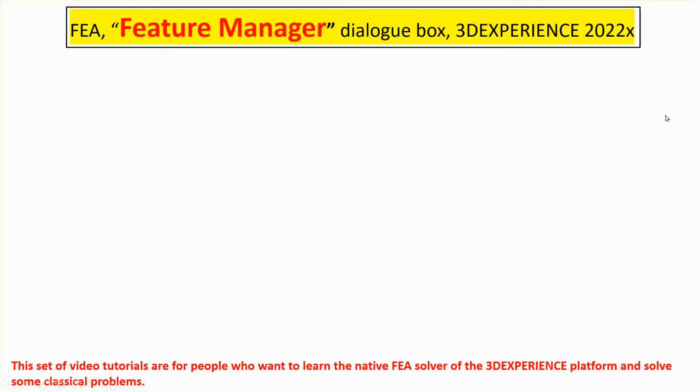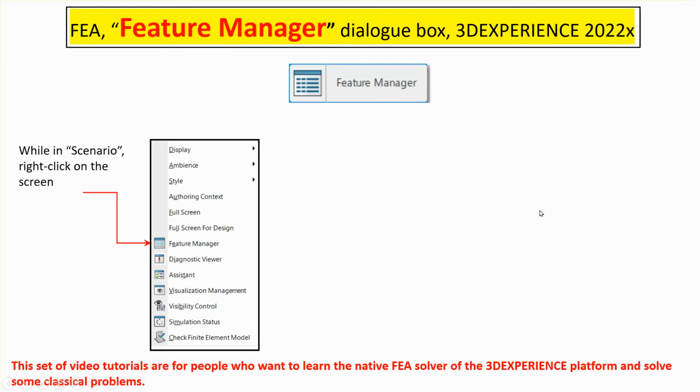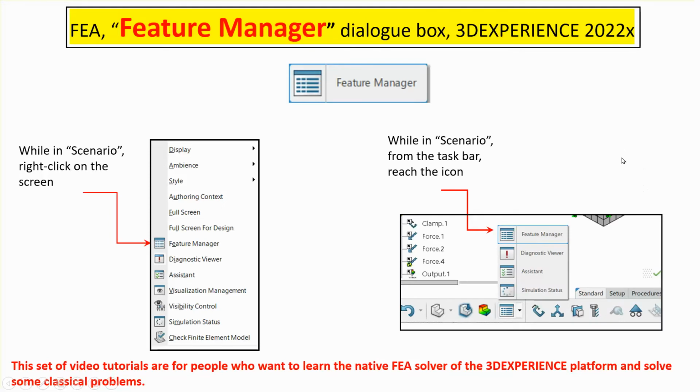Now, the dialog box that I'm talking about can be obtained by going to the Feature Manager icon, and that can be done several different ways. One of them is you put the cursor on the blank screen on the interface and just right-click and select the Feature Manager from the menu, or you can go to the bottom of the screen, where you can find the taskbar, and there is a stack of icons here, and if you expand this, you see a Feature Manager there.